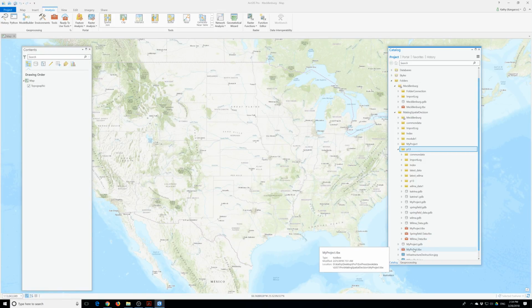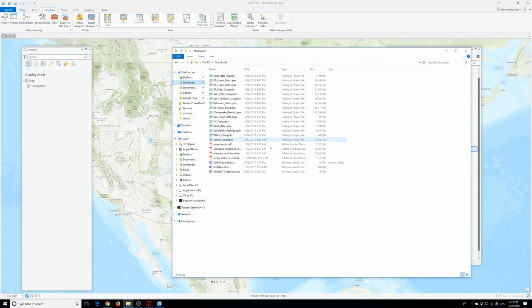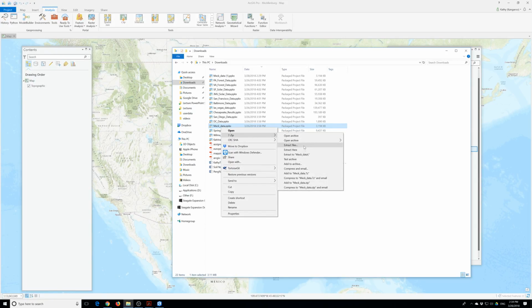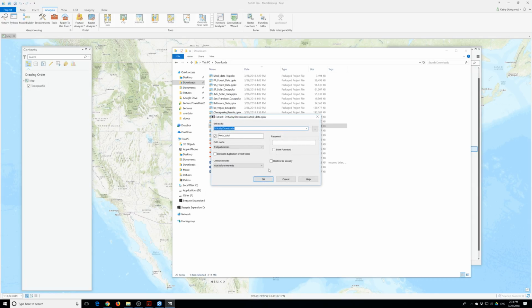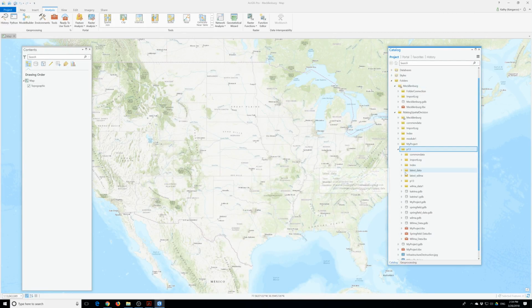Alright, let's see what the issue is. Add a folder connection. That shouldn't be the issue. Let me see in my downloads. Okay, I think maybe the issue was I didn't extract it, but it's already a package file. There. Oh, I think maybe I didn't extract it. Okay, let's see. Now I do have it.